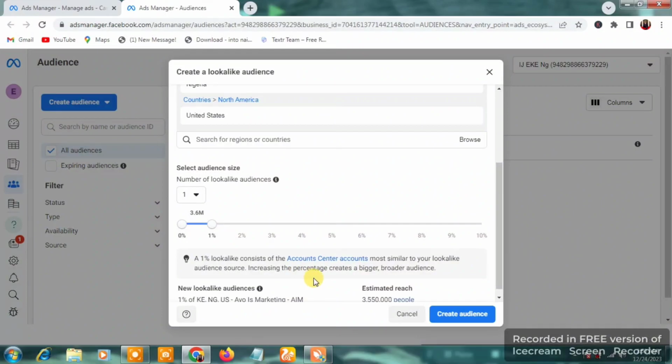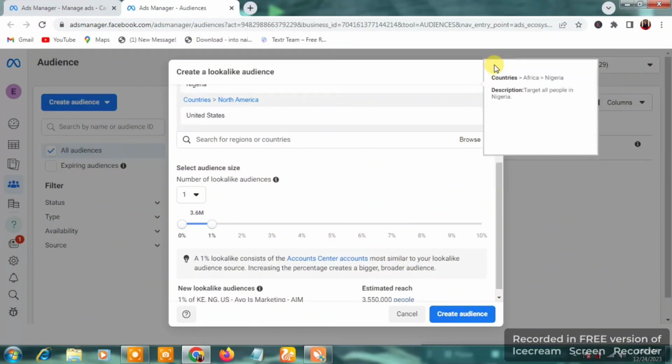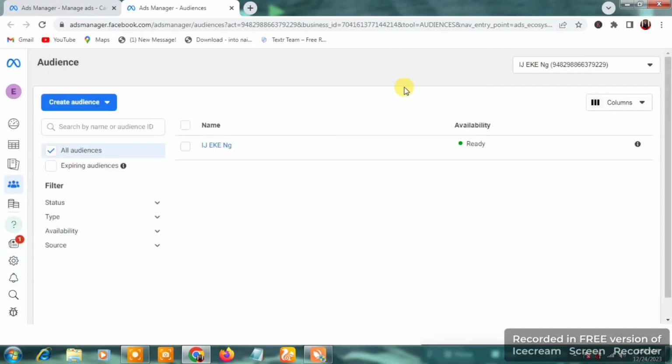Increasing the percentage creates a bigger, broader audience. You can see what I'm talking about. So you click on create audience, and that will be created for you, and you can use that when you are trying to run your ads.